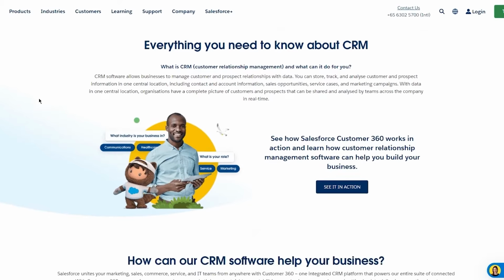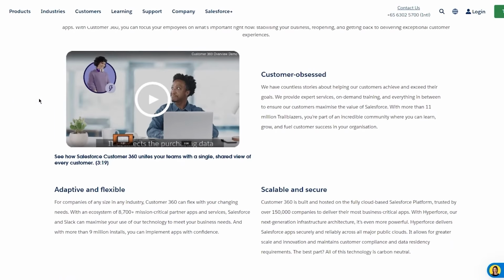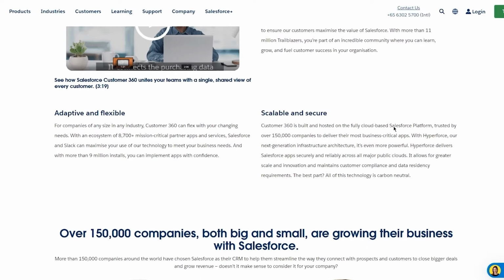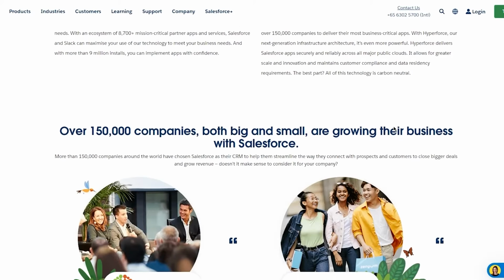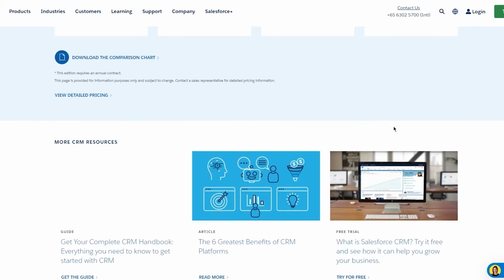It's the number one CRM platform, and the features it gives you are amazing, where your customers are obsessed with the work ethic. It's adaptable, flexible, scalable, and secure, and a whole lot more.